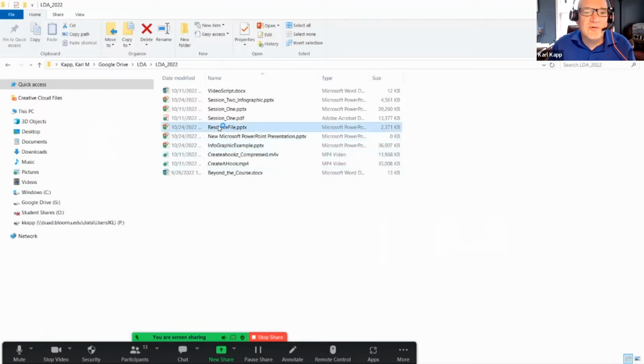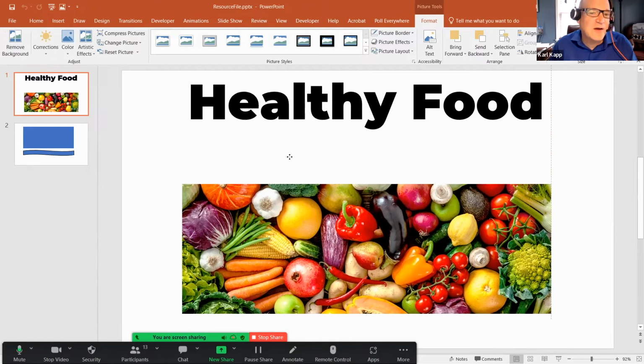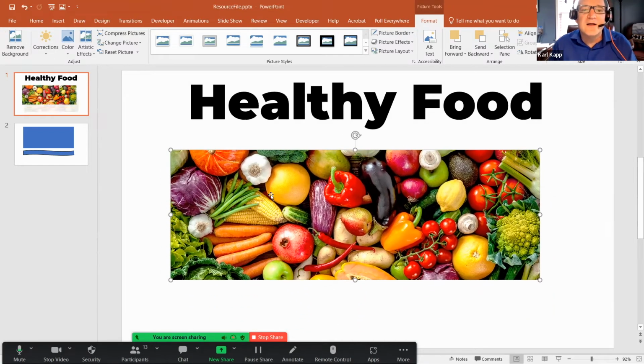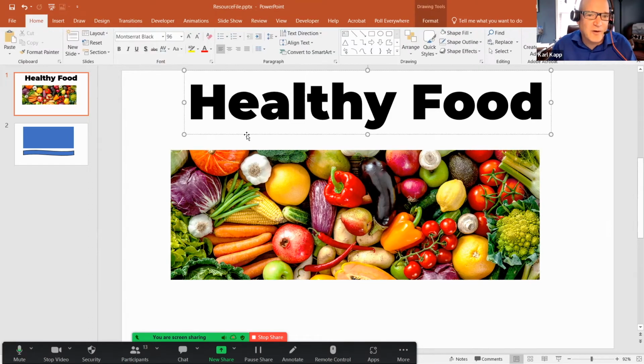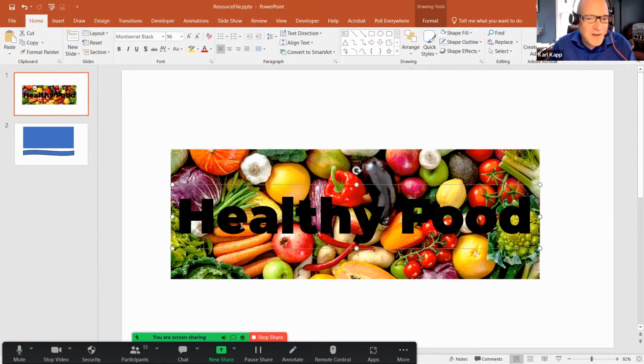In the resource slide, I have a couple of things that I want to show you. Now, you may already know how to do this, but you may not. Here I have the background of a bunch of fruits and vegetables, and I just created the words healthy food, and you can create any kind of font that you want.